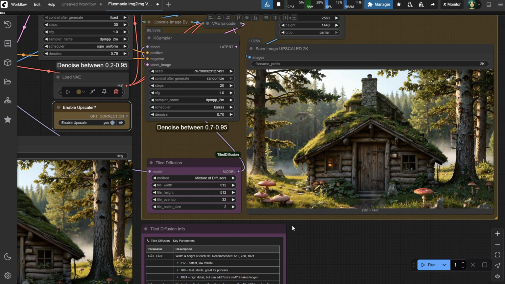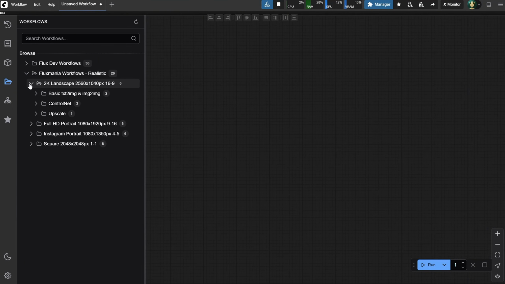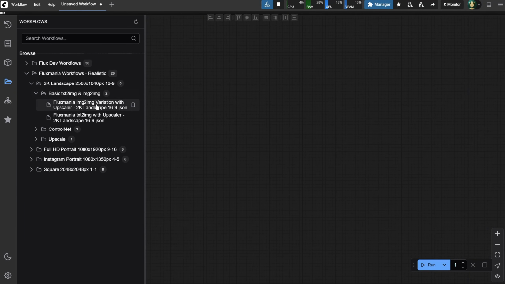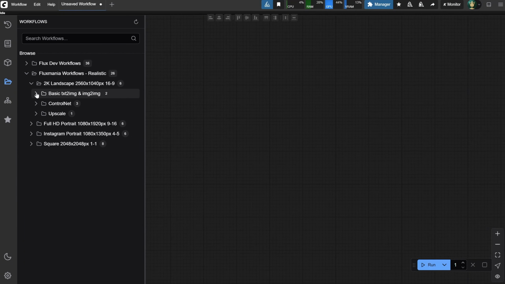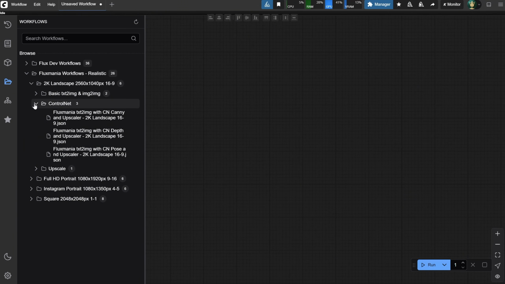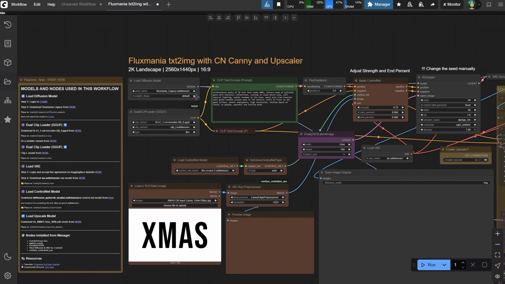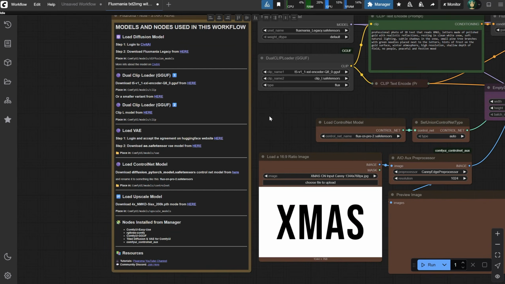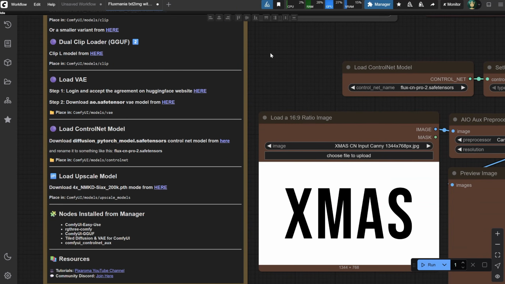We tried simple image-to-image and text-to-image workflows, but if you want more control over composition, you'll need to use ControlNet. So in the ControlNet folder, I added 3 examples. Let's start with the canny version. I use the abbreviation CN for ControlNet, and it's a text-to-image workflow with an upscaler. What's different here is that we have a ControlNet model.